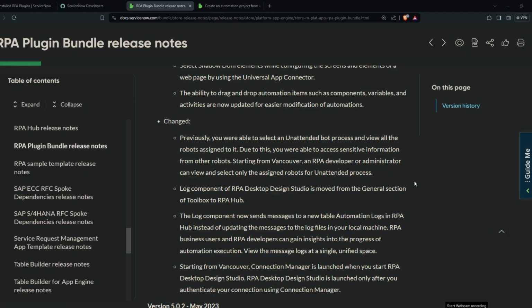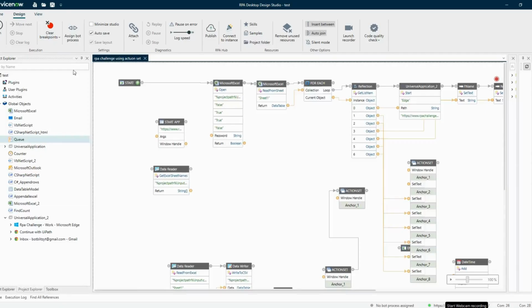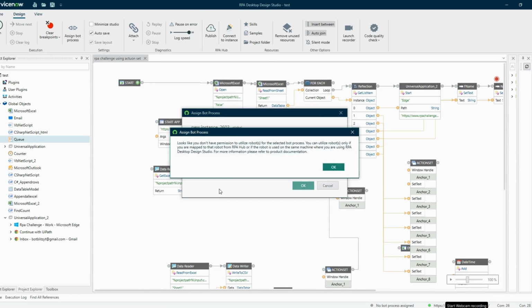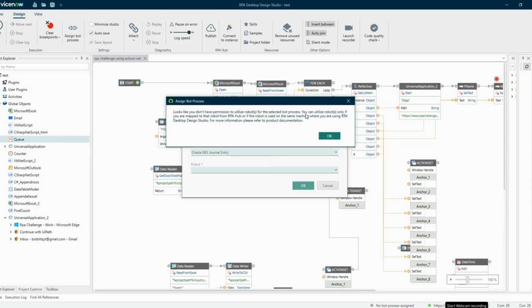So the first change is when you're assigning your bot process. When we assign our unattended bot process in Studio, we will be able to view the list of robots assigned to that process. Open your Studio, there is something called assign bot process, and now let's select a random bot process. Okay, right now I have this error because I don't have any robot assigned to the given process. In case you have a robot assigned to it, you will be able to see only that specific robot here. In this version, it lists all the available robots.